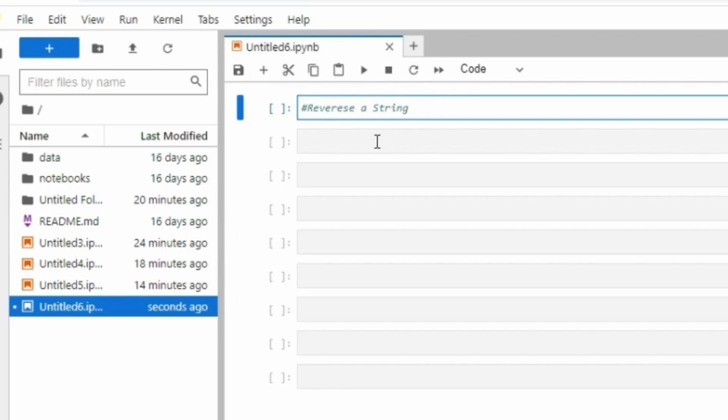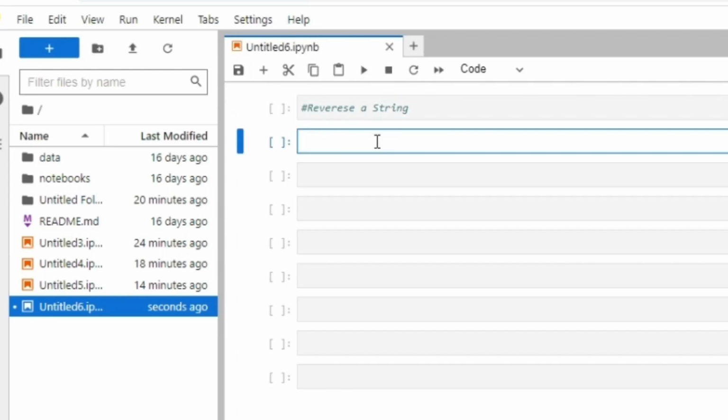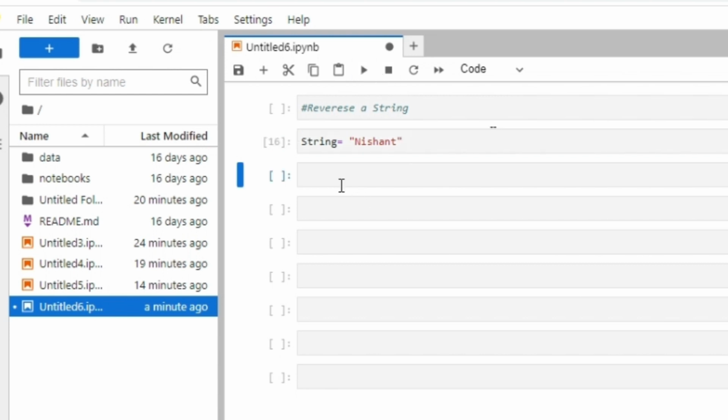In Python, I will show you one string. We have a string, which we will write as string equals to some string. Let's say I would like to put some name, let's say NISHANT.